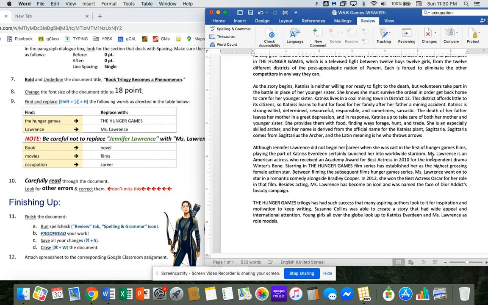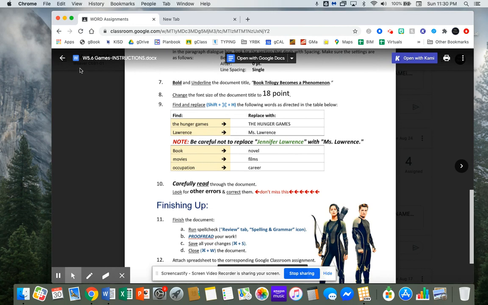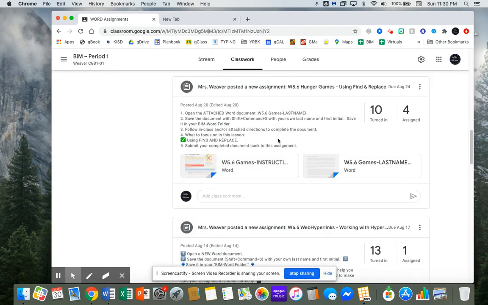So I know that I can hit Command S for save and Command W to get out of it. And then we would return back to Google Classroom and upload the document to the assignment.